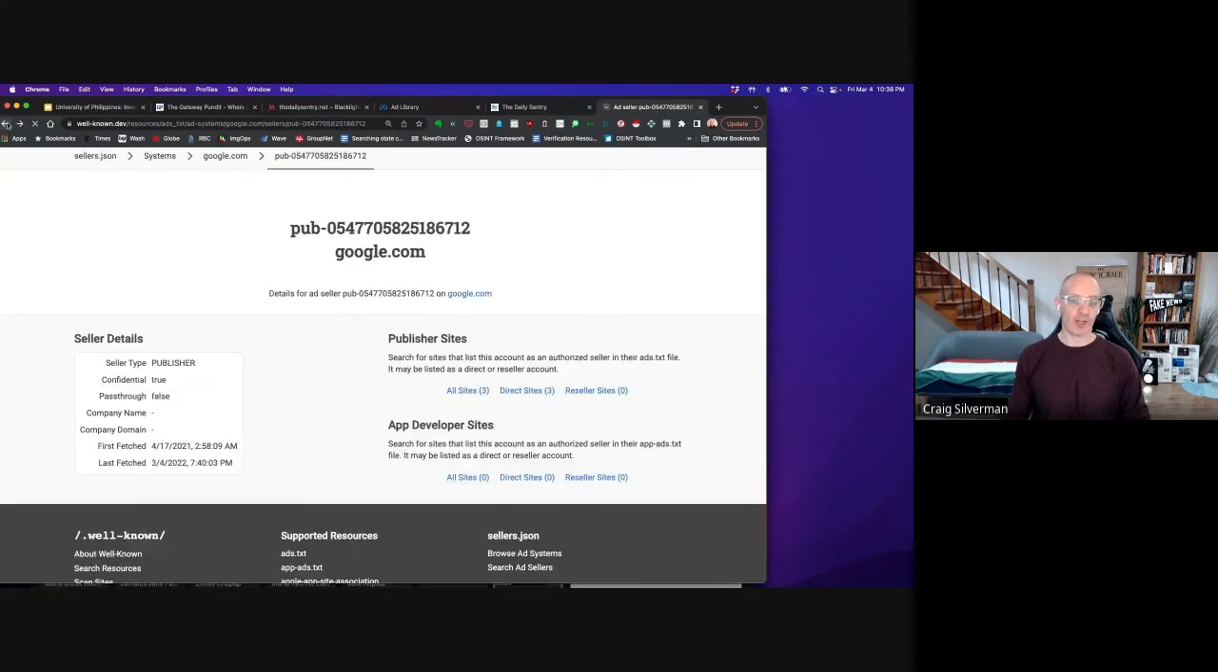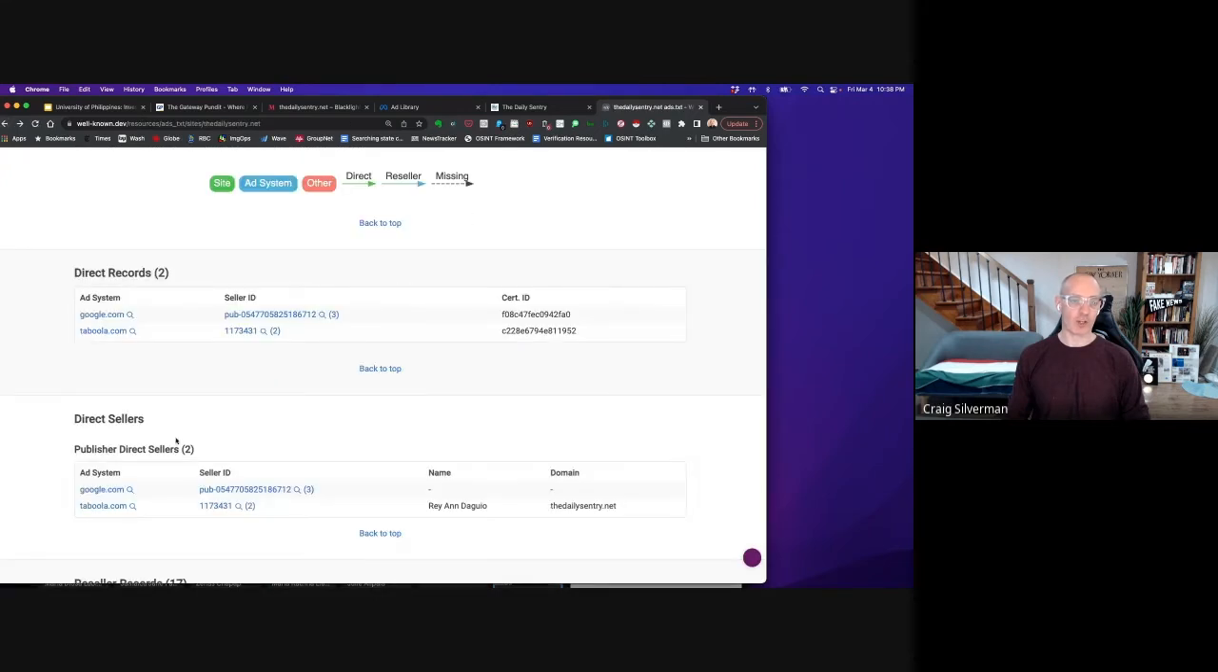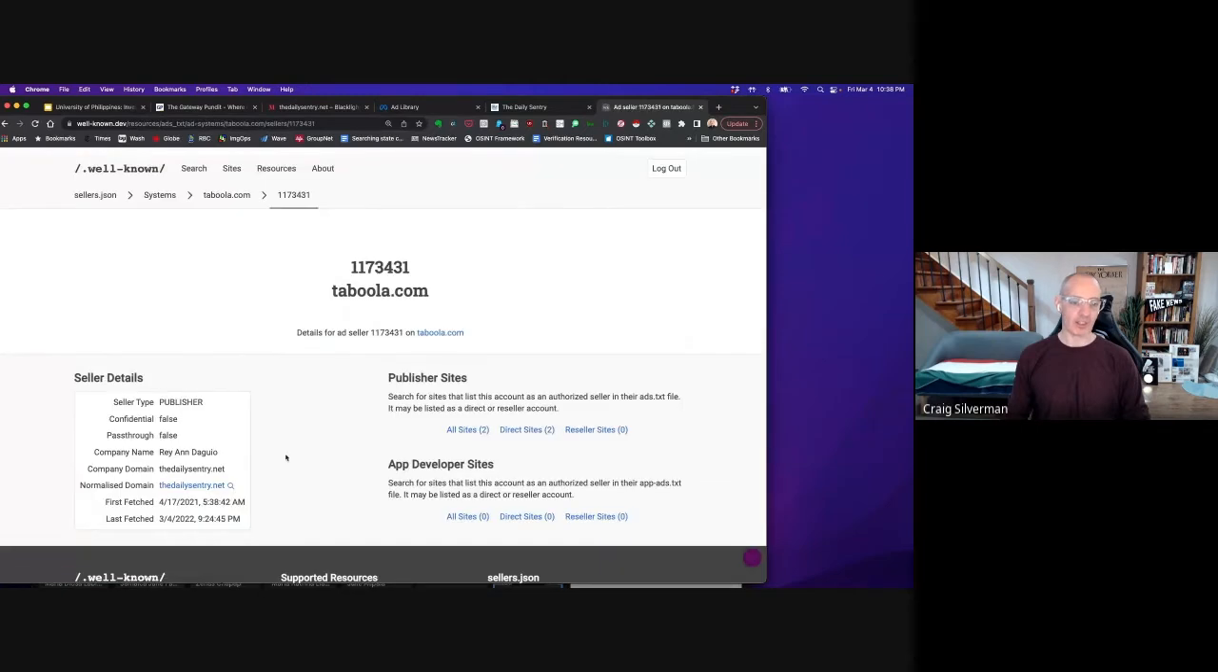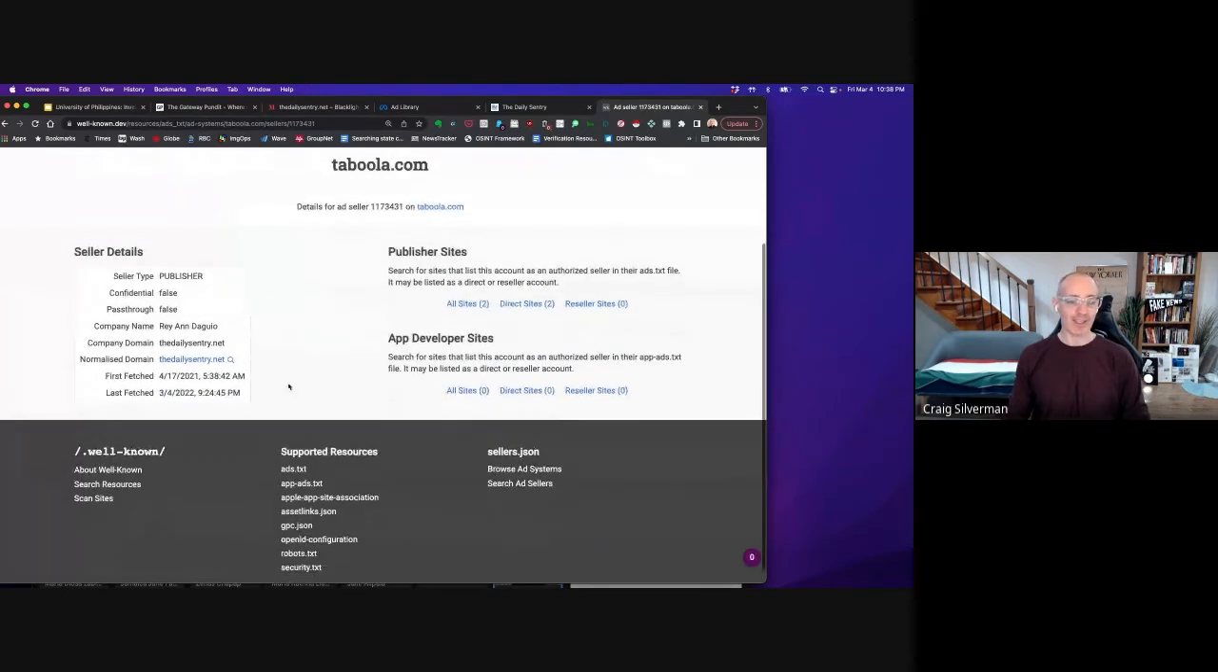So that's another way we're sort of stacking it, but I just want to go back. Let's click on the Taboola ID. How about that? Does that tell us anything? Hey, look at this. We've got a company name, but it looks like a person's name, Ray and Aguio. So this is helpful, right? Google one doesn't list a name, doesn't list a company, but the Taboola one, we get somebody's name.